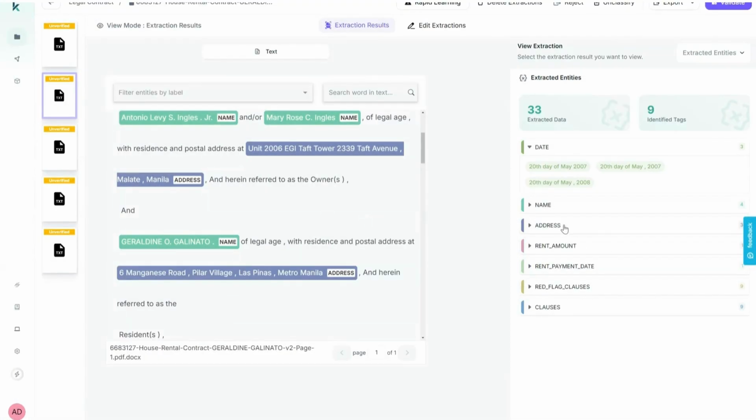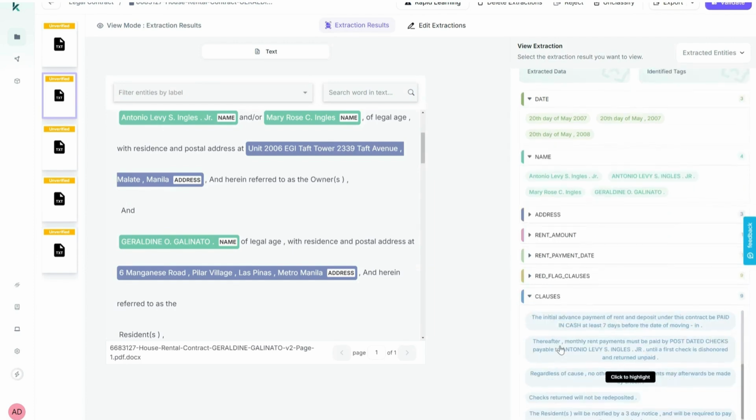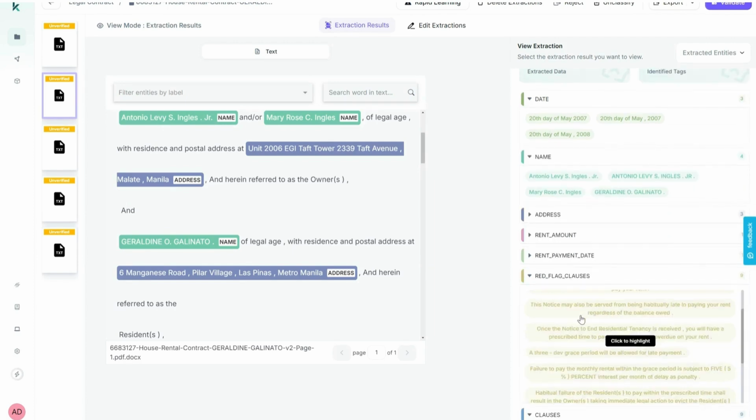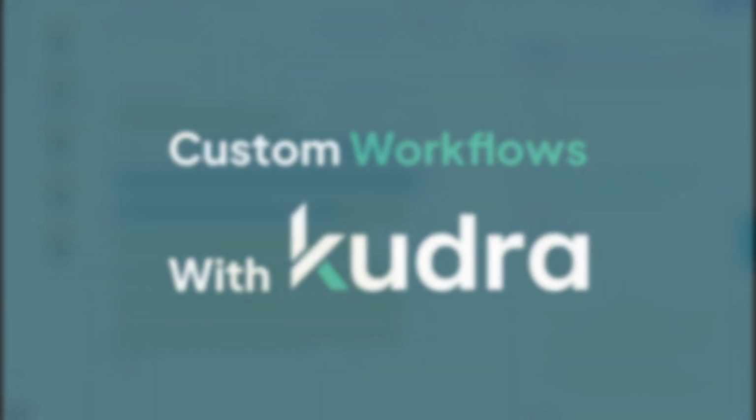In this demo, we'll use a sample house rental contract, and we will see how Kudra can easily extract key data points like names, addresses, rent amounts, and clauses. We'll be walking through a simple workflow to demonstrate how to seamlessly extract and export critical information from contracts.